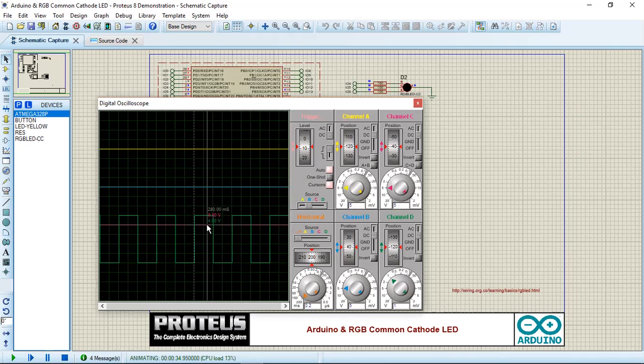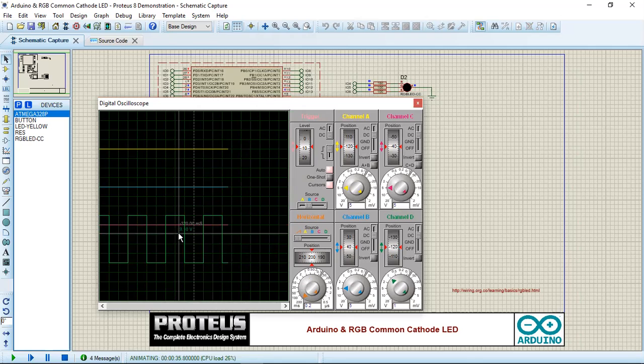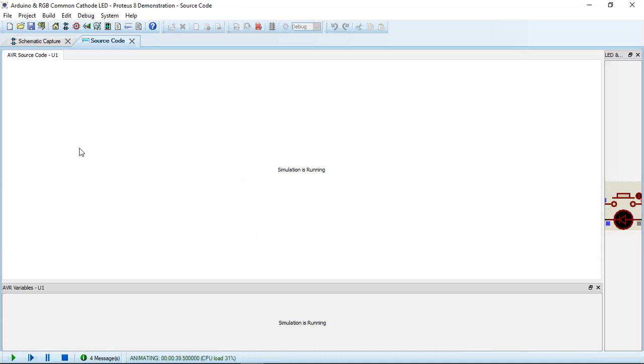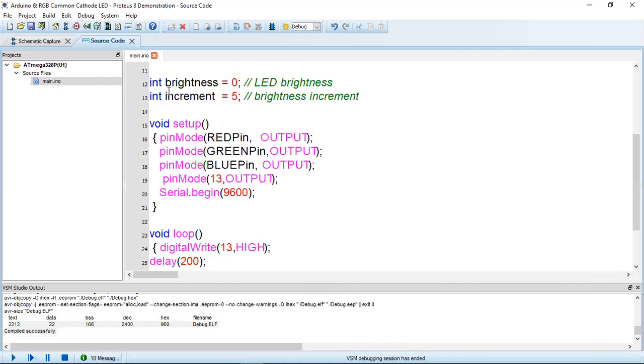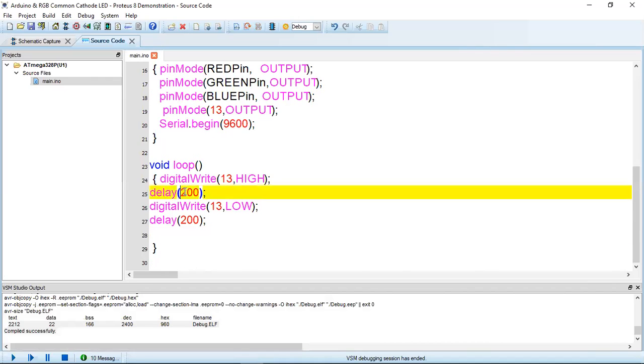Here we have generated a symmetric square wave, which means the on time and off time are the same. If you want to alter it, you can do it just by increasing or decreasing the delay. First, you need to stop the simulation, and then alter the source code. I am increasing the on time to 500 milliseconds, and the off time is 200 milliseconds only.